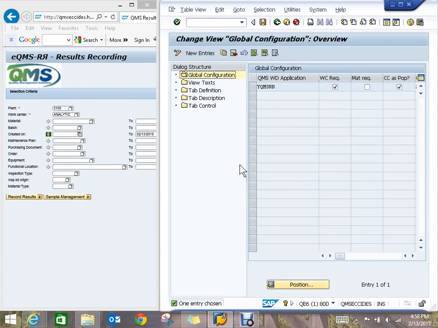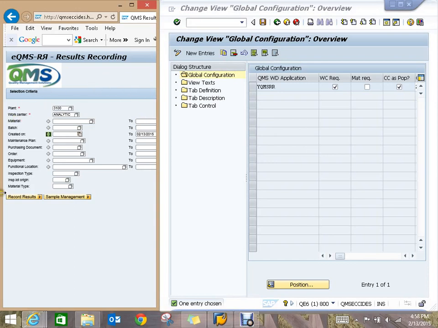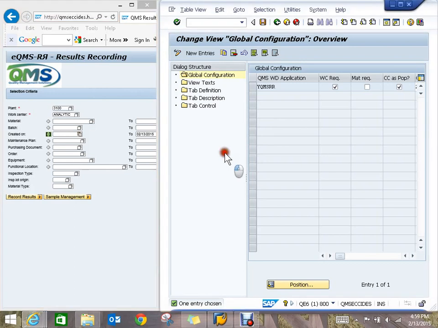What this video is going to show is the new eQMSRR results recording screen against the new configuration for that screen, so you can see the power that is making the screen work. What I have here is a split screen, so I can show this. On this side is part of the eQMSRR results recording screen. This side is the actual configuration on the ECC client.